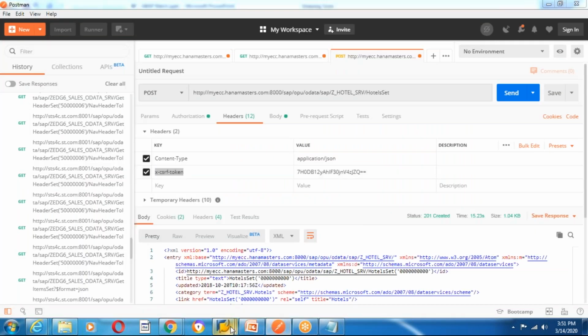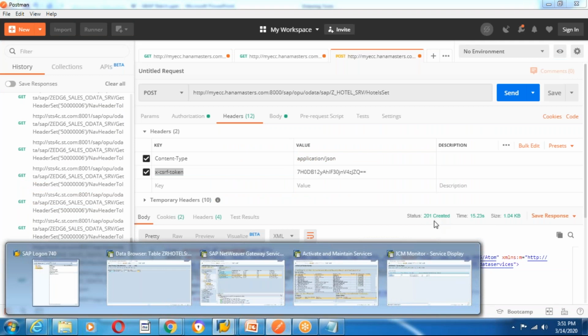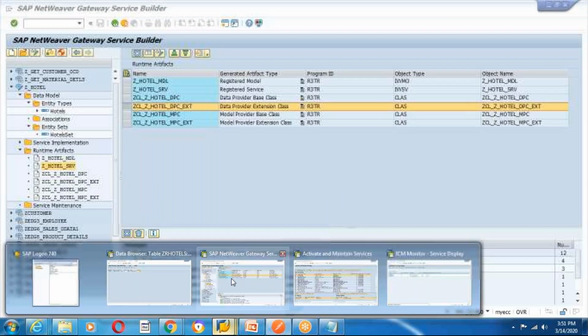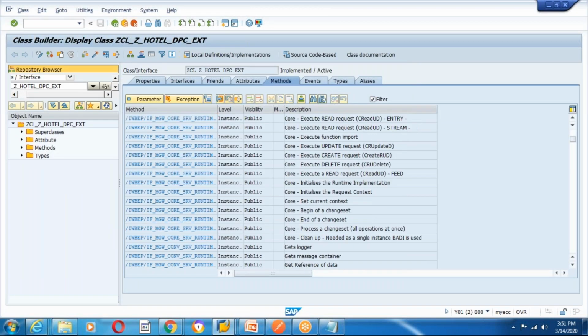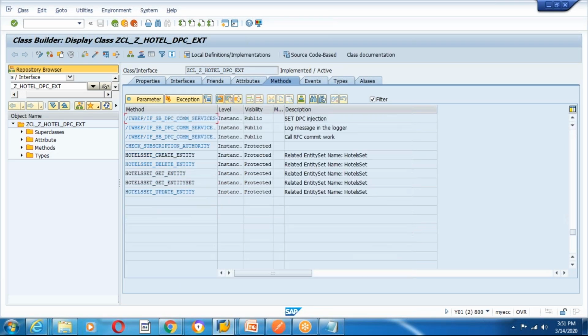But why here, guys, is success 201? Maybe what is wrong is, so I go to the code. In the code, DPC extension, actually the normal breakpoint is not triggering. Okay, maybe I need to put an external breakpoint in create entity.